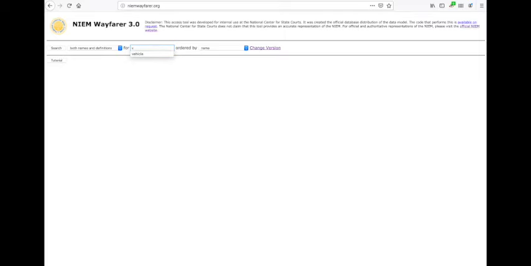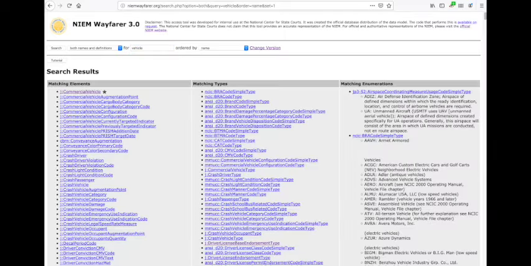So let's just search for something. We'll search for vehicle, but we'll spell it correctly. And what you get when you search for something is a window full of search results. What Wayfarer shows you is matching elements. So all the elements that match what you typed are over on the left. All the types that match what you search for are in the middle, and then on the right are matching enumerations. These are code table entries that matched what you searched for.